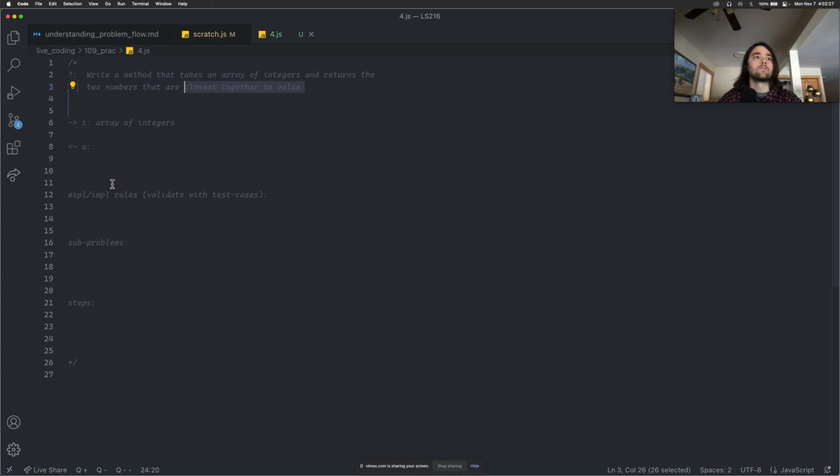Okay. So closest together in value, I'm taking that to mean that the difference, so the absolute difference, is the smallest. So I'm thinking closest being synonymous with smallest, and then together sort of translating to absolute difference between the two integers. So that's how I'm going to interpret that.